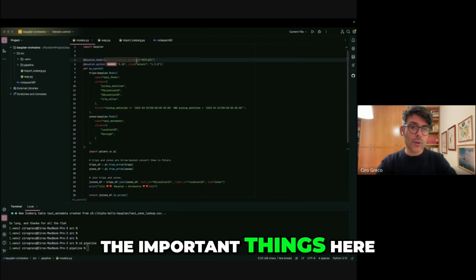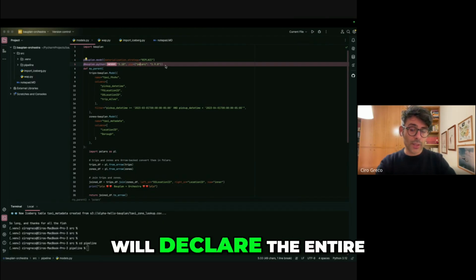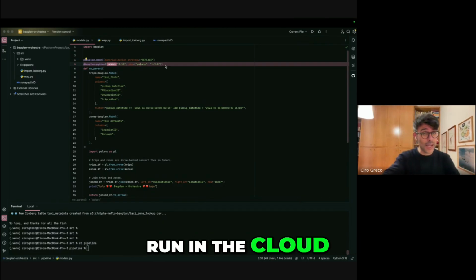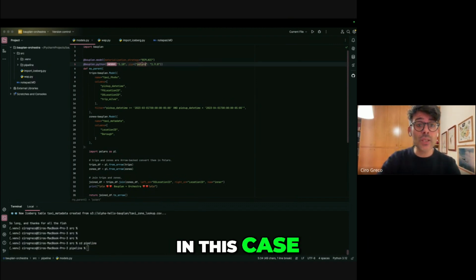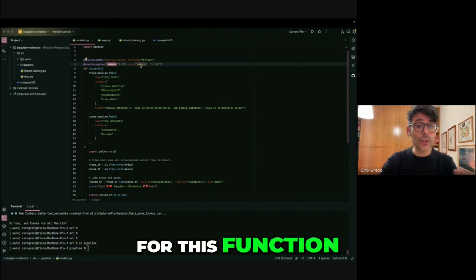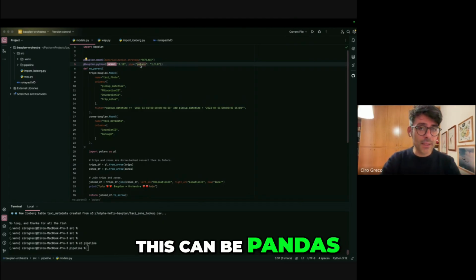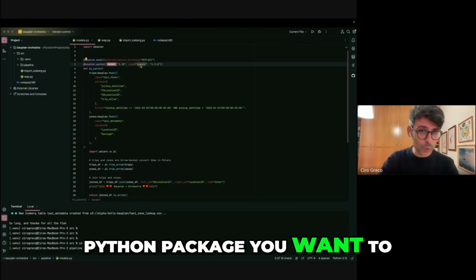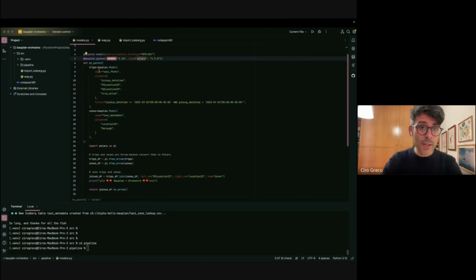The important things here are just a couple of decorators, and one of them will declare the entire infrastructure that is needed for this function to run in the cloud, in the infrastructure that is managed by the platform. In this case, for instance, we say, for this function, we're going to use Polars to manipulate the data. This can be pandas, this can be DuckDB, this can be PyTorch, it can be any Python package you want to install to run this function.